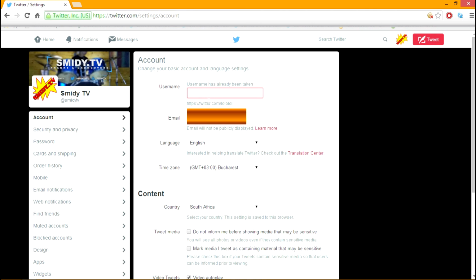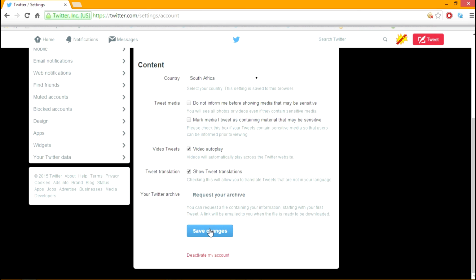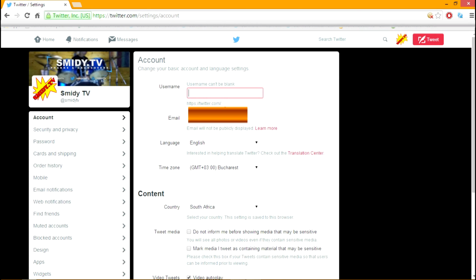After that, you're just going to change your thing and then you're going to go down there and click save changes. I'm not going to save mine. This is just for the purpose of the tutorial.